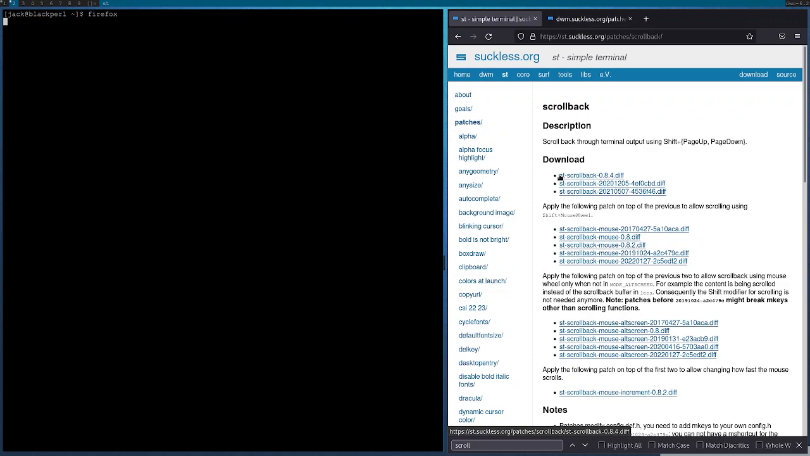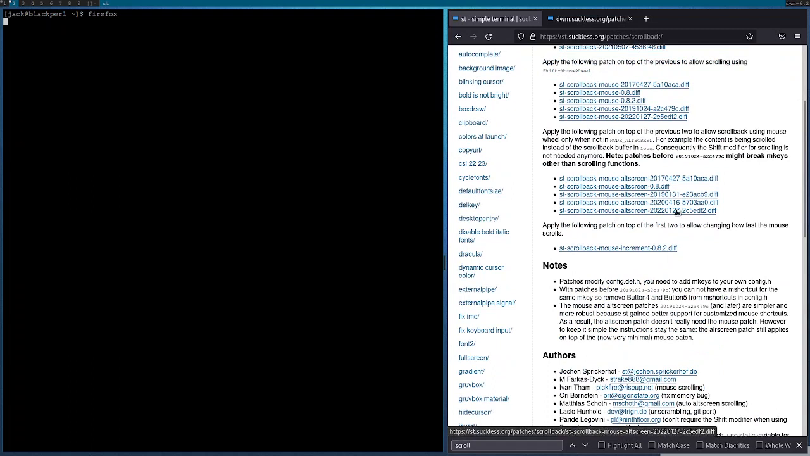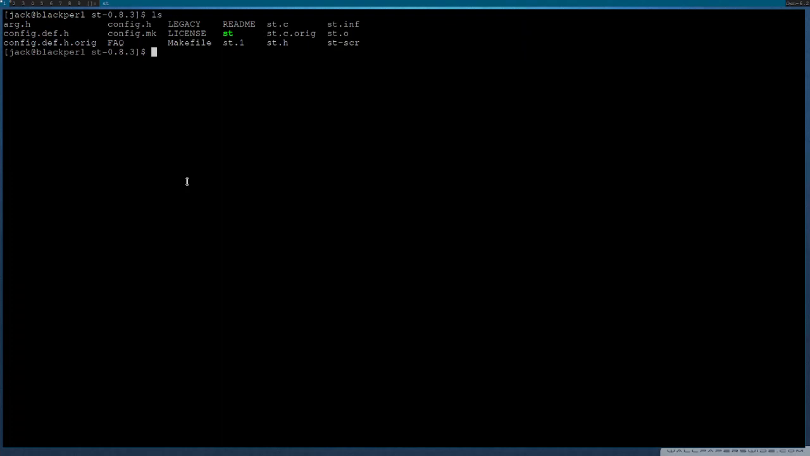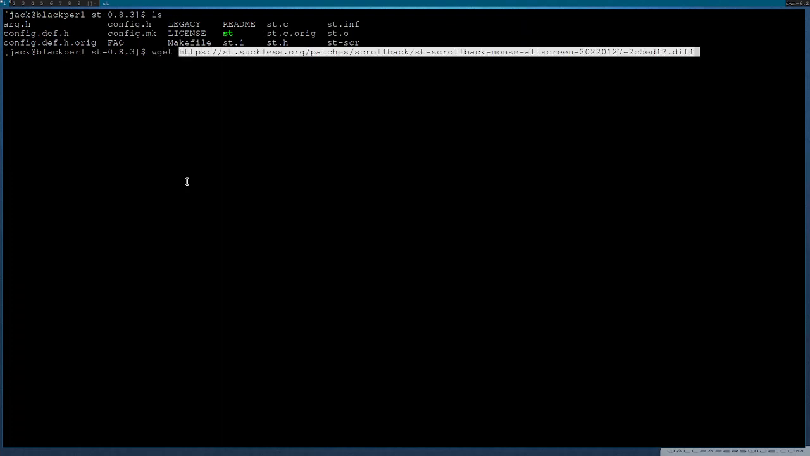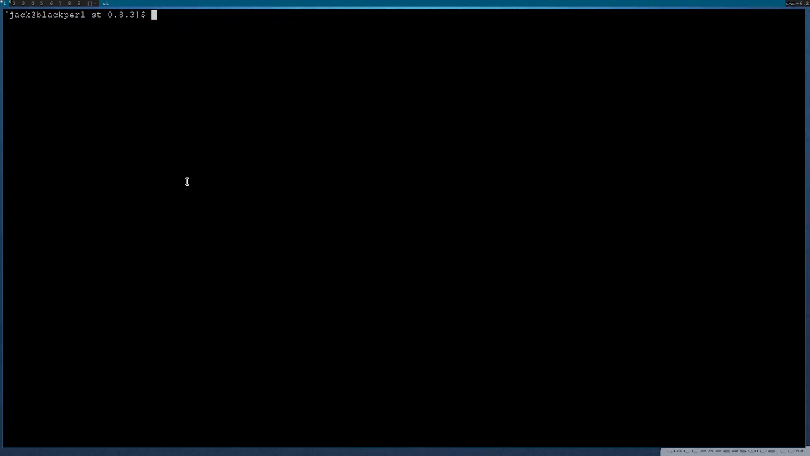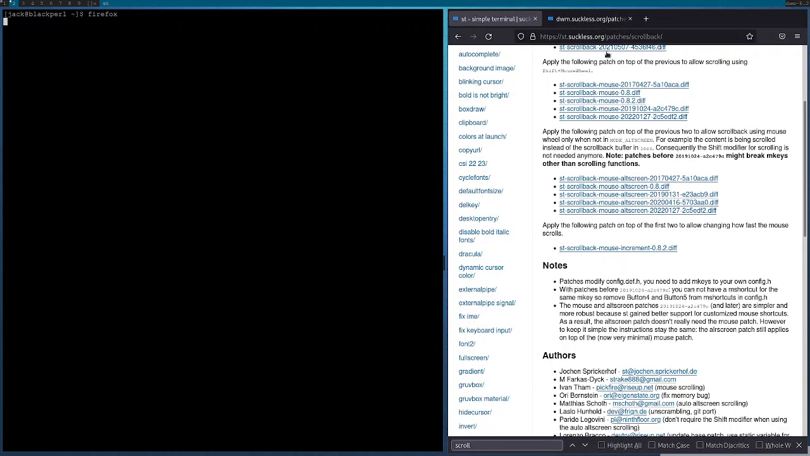And the last patch, after this I'll close the video and we'll continue that in the next one. This is the latest. I'll copy this link, go to the first workspace, and download this using wget. It's taking time. Very good. After this it should be downloaded. It is downloaded now. We can see this is alt screen. The last one is called alt screen here.